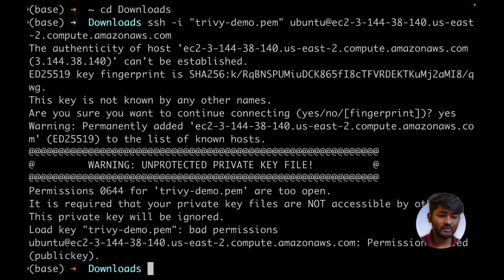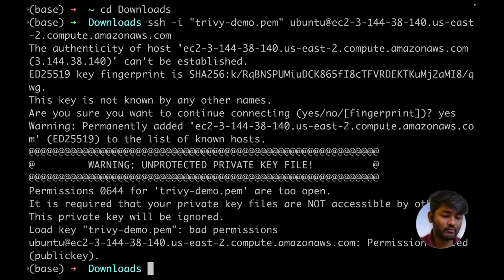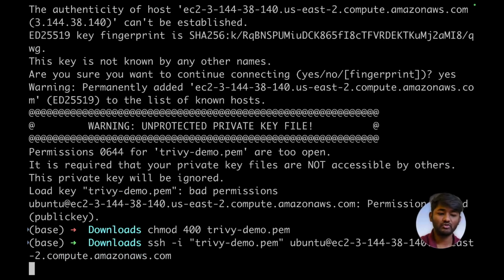Okay. One second. See, I'm getting this warning. Why? Because the permissions are too open. So for that, what permission should I give? Basically chmod 400 for the provided key. Okay. And here the key we are referring to is trivydemo.pem. Now again, I'm going to fire the same command and this time it should work properly.